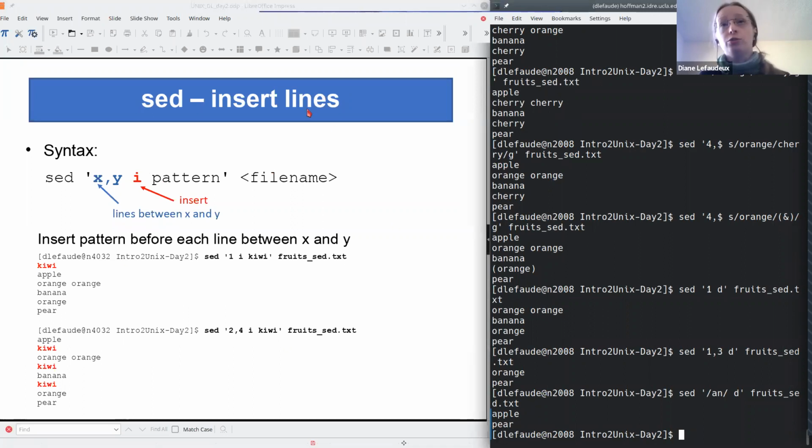And you can also insert a new line. So it's kind of similar. You can specify on which line you want to work. Then you need to specify what type of sed command you need to do. So here you would say I for insert, and then you need to say what it needs to insert, and then whatever file name you want. And so what it's going to do is, before every line you specify, it's going to add a line with that specific text pattern here.